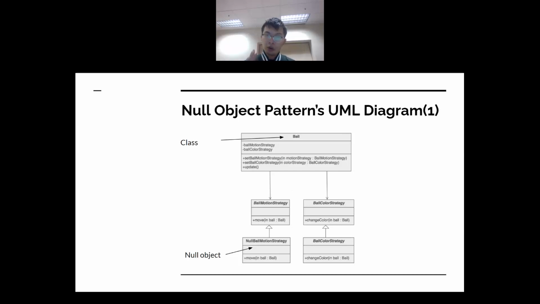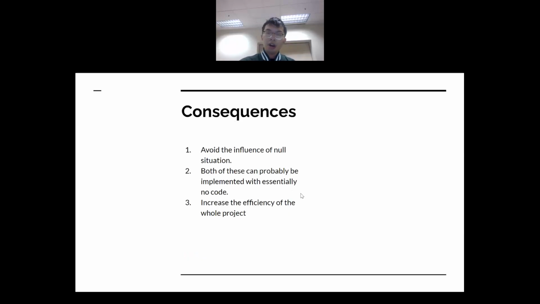But in order to ensure the whole system works, we need to create this strategy, the null board motion strategy and the null board color strategy. Doing this, it can make it work well. I think it will lead to a lot of consequences. There are three consequences in this part. The first result is that it can avoid the influence of the null situation. The null situation is a very special case. If we can solve this problem, it will achieve the third result. It can increase the efficiency of the whole project.